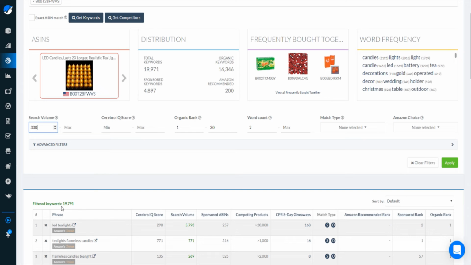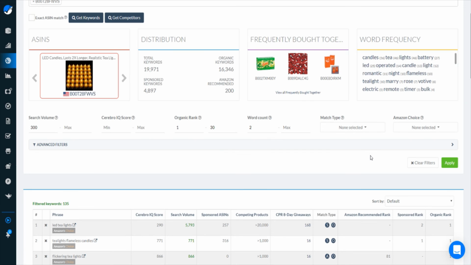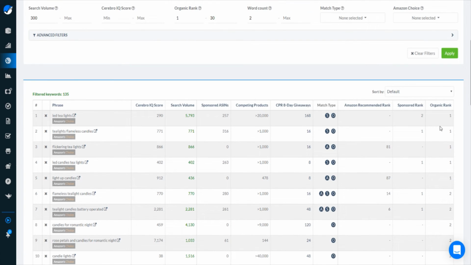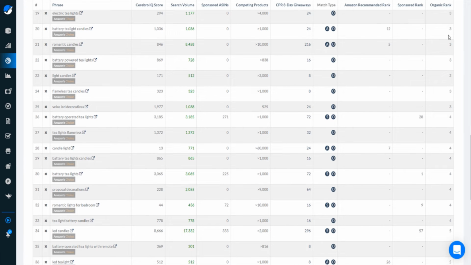So we had almost 20,000, and when we apply these filters, we're down to 135, which is obviously a lot more manageable. Now this is currently sorted by organic rank, so we can see the top ranking keywords for this product. So LED tea lights, flameless candles, flickering tea lights. These are obviously very relevant keywords, and rightfully so. These exactly describe the product that we're looking at. So this can give you an idea of what keywords you want to target. And it'll go down and down, and this product's obviously doing well because it's ranked so high for all of these search terms.